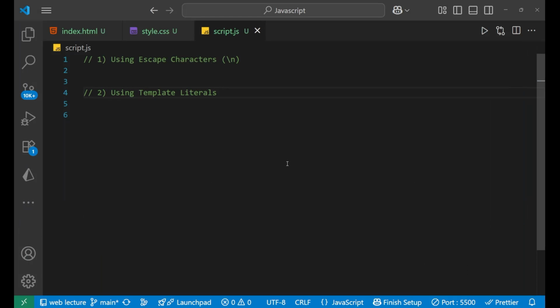Hello everyone, in this lecture we are going to learn how we can write a multiple line string in JavaScript, right? So there are two main methods: one using the escape character and second using template literals. So let's start with the escape character.